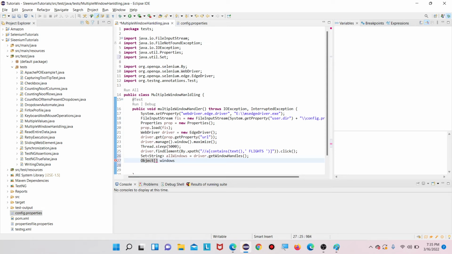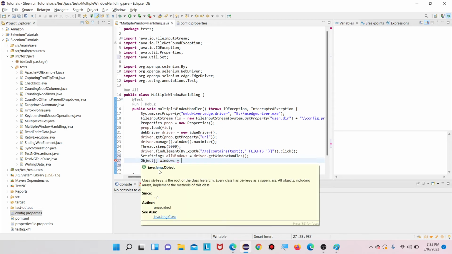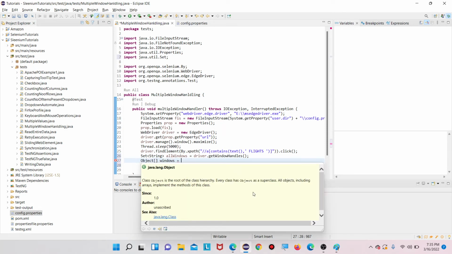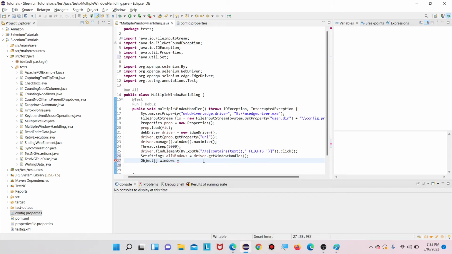Windows is a name. Here you can mouse over Object: class Object is the root of the class hierarchy. So I am storing all these captured window handles in the form of an array of type object.